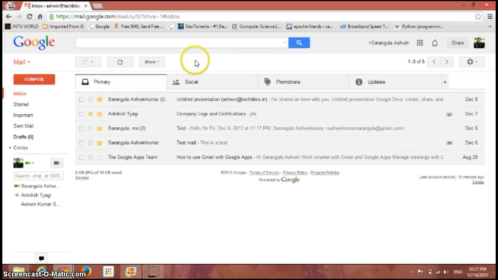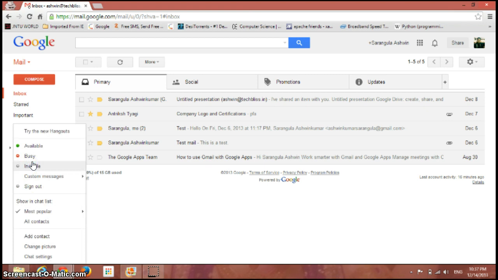Now moving to the customization of your chat list, if you just click on this drop down menu, you can have options here. See, show in the chat list, that is the most popular contacts. You can show in tiny or small icons or medium or large icons, so it depends on your choice. And if it is set to all contacts, then every contact will appear in your chat list.